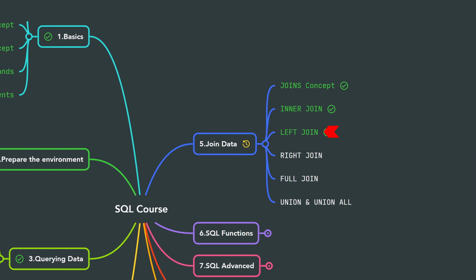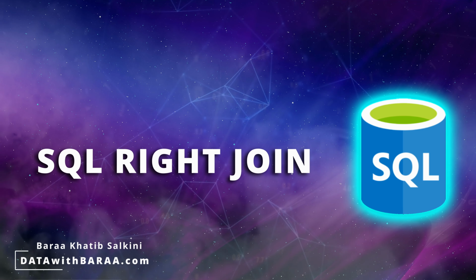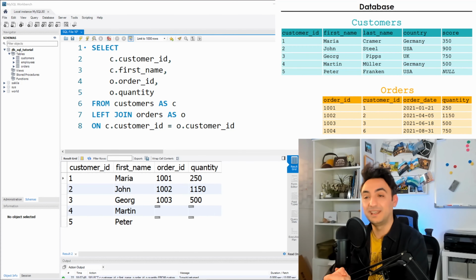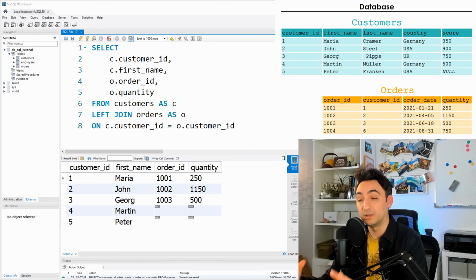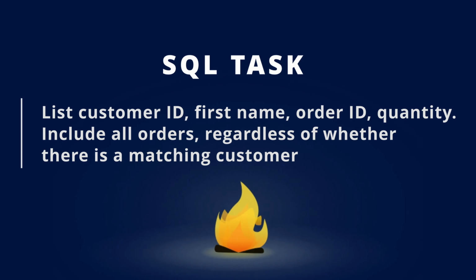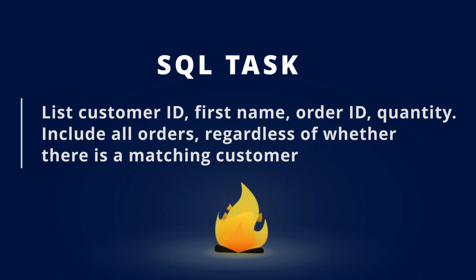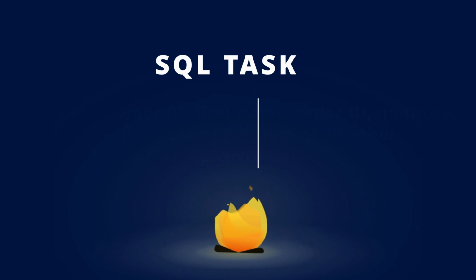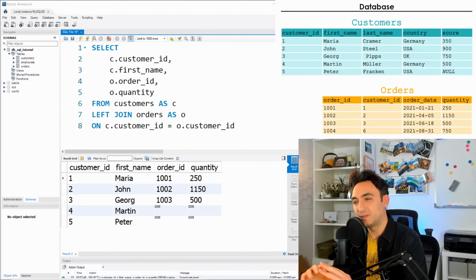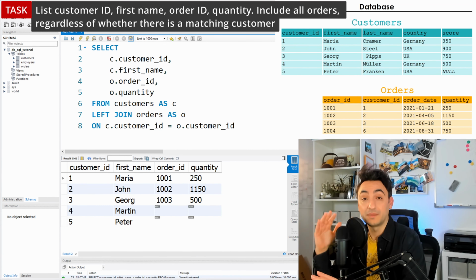Next, we're going to start talking about the right join. It is very similar to the left join. Okay, so now let's jump to the next one. We have the following task, which is almost the same: find all customer ID, first name, order ID, and quantity, but this time include all orders, regardless of whether there is a matching customer. That means we need all the orders from the right table, from the orders.